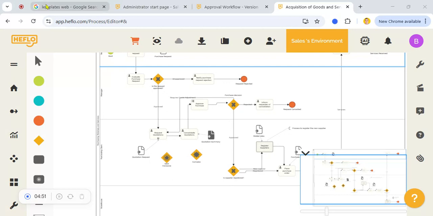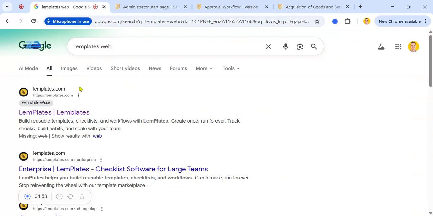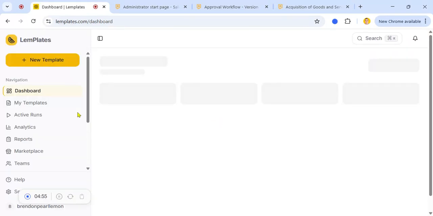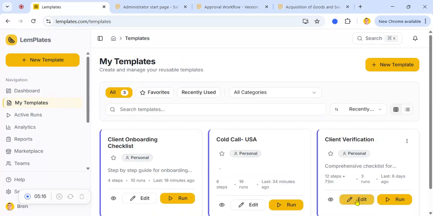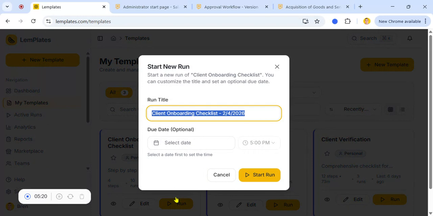For context, this is how we do this in LemPlates, which is the tool we use ourselves. LemPlates approaches this problem differently. Instead of starting with notation, LemPlates actually starts with clarity. There's a couple of key contrast points. I'll go into my template and show. Let's run this one.